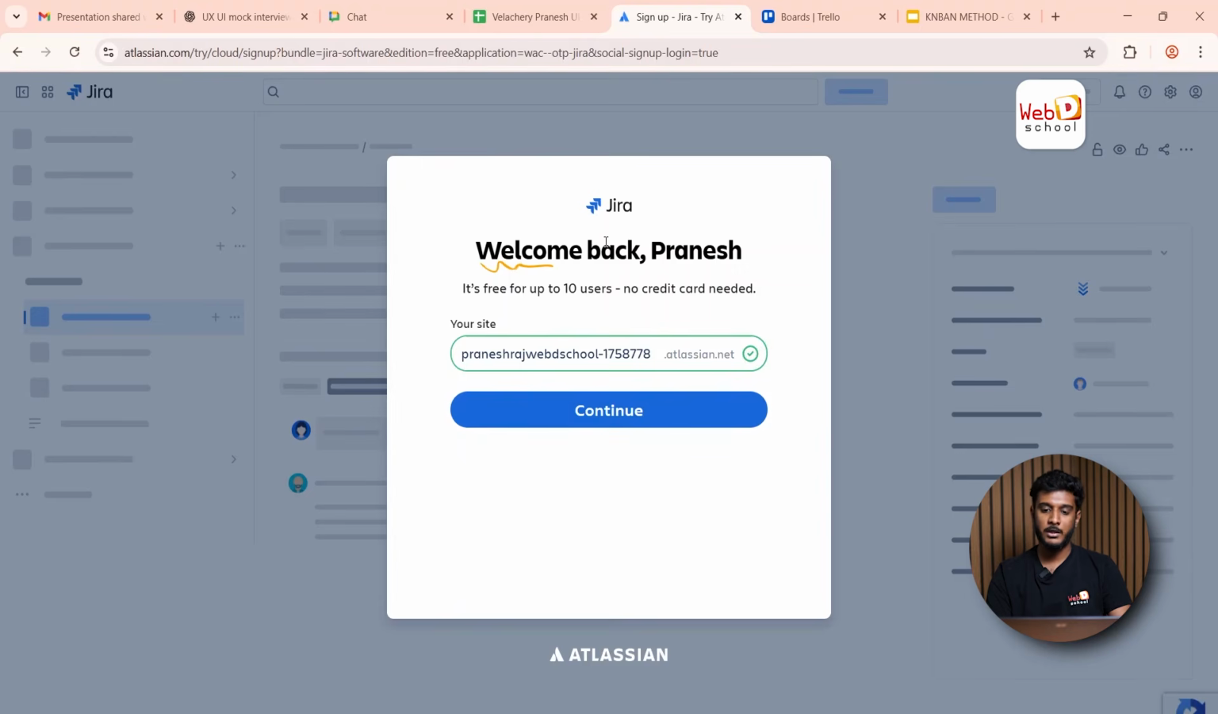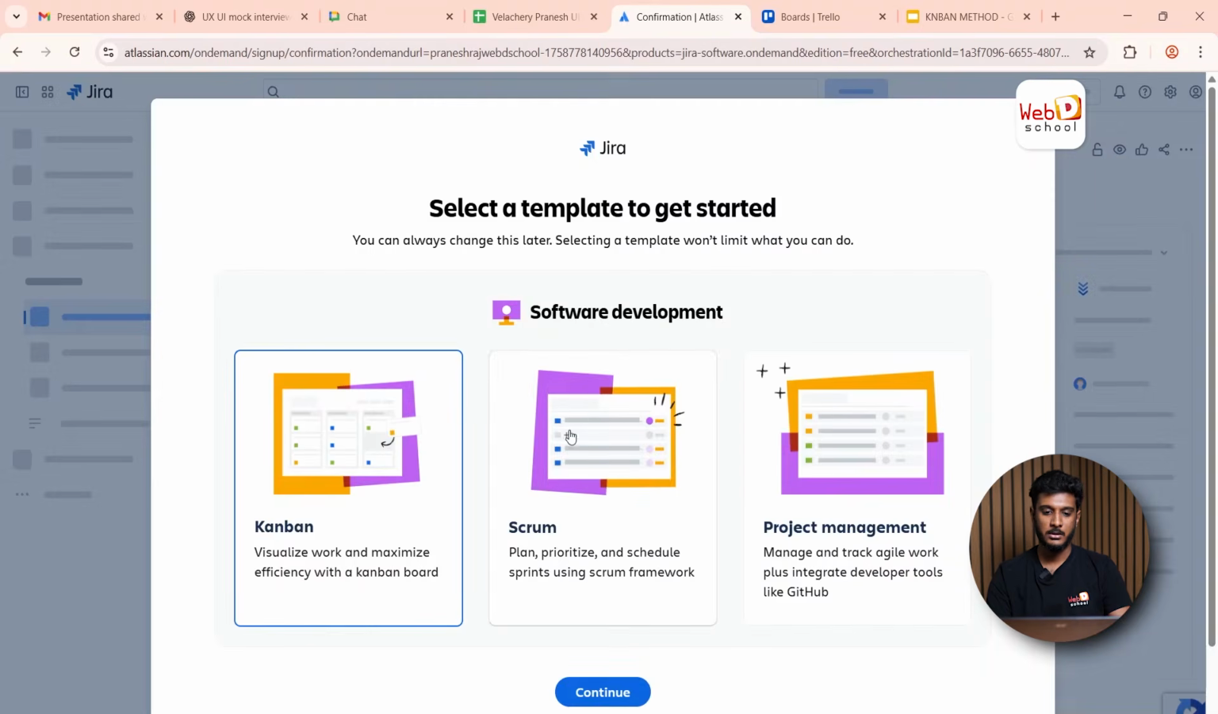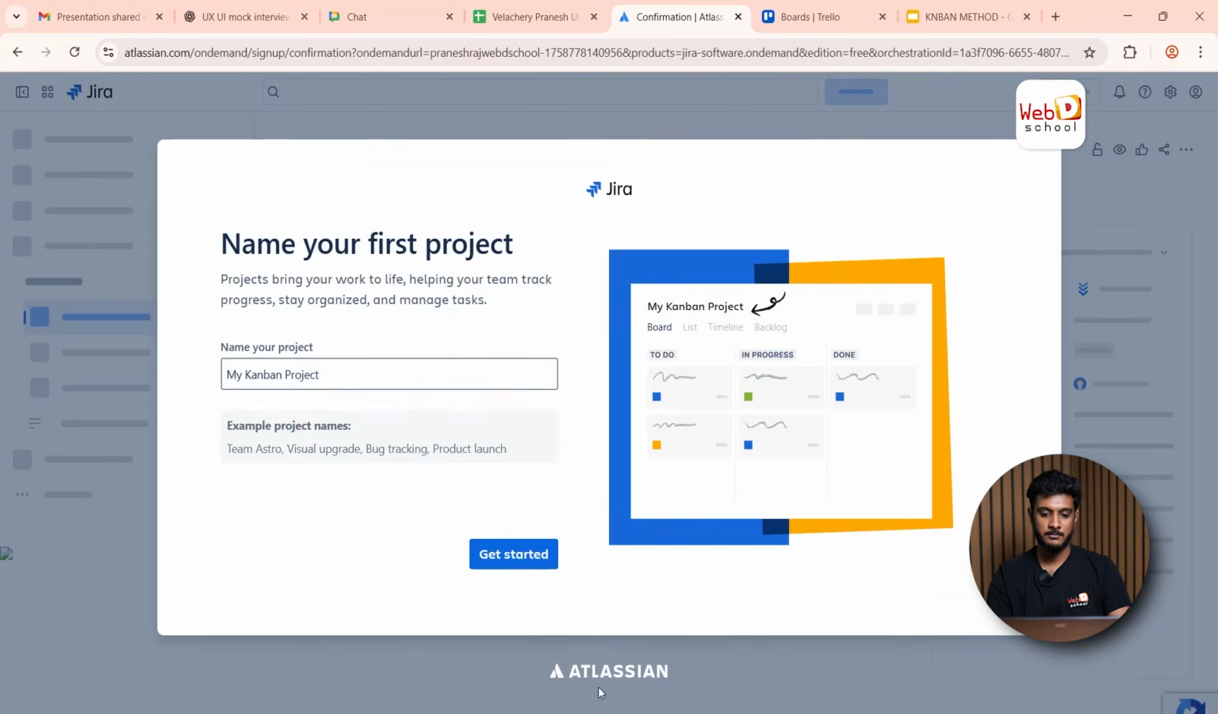Let's go deeper into Jira. It will take about 2 minutes to load. Okay, now Jira is asking us to choose a template. First we have Kanban, Scrum, and project management. The things are the same, so let's go with Kanban. Here you have to give the name of the project you are currently working on. Let me give gym application.